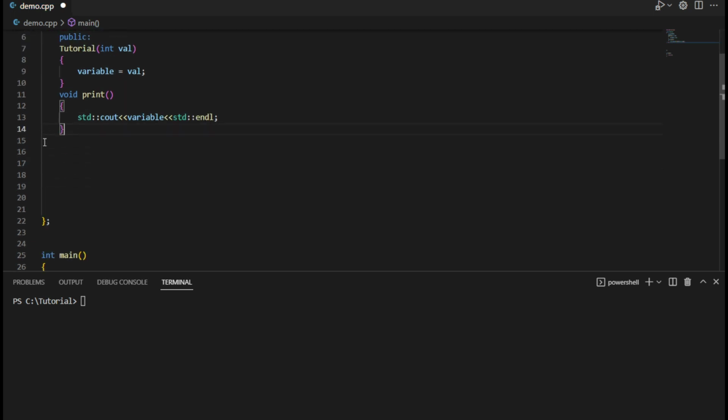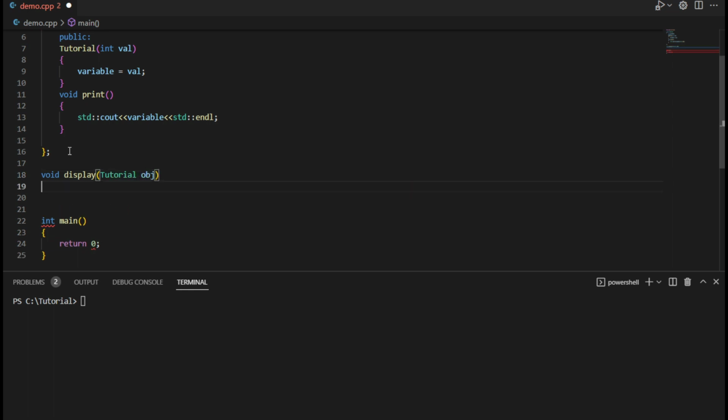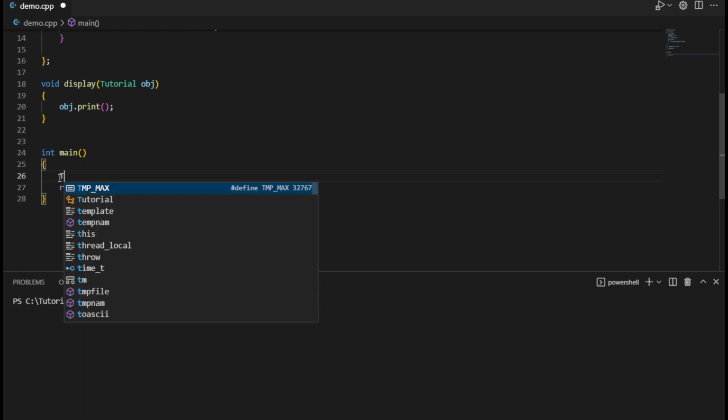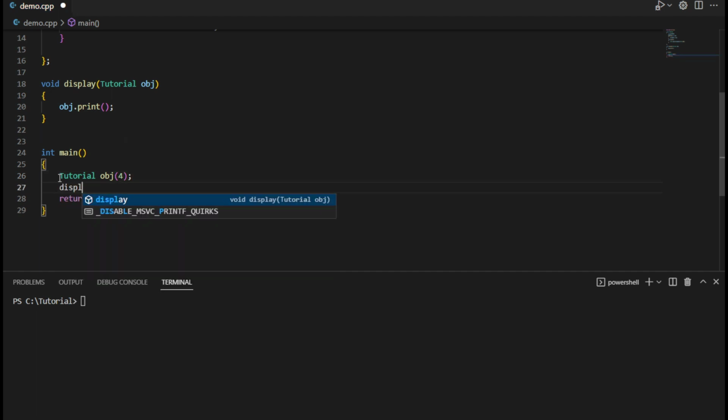All right. And outside the scope of this class, I will create a function which will accept an argument of the type tutorial. Basically, it's an object of the tutorial class. And using that object, I will invoke the print function, which we defined over here. And now in the main function, I will create an instance of the tutorial object to which I will pass, say, a value 4. And then I will invoke the display function to which I'll pass this object.